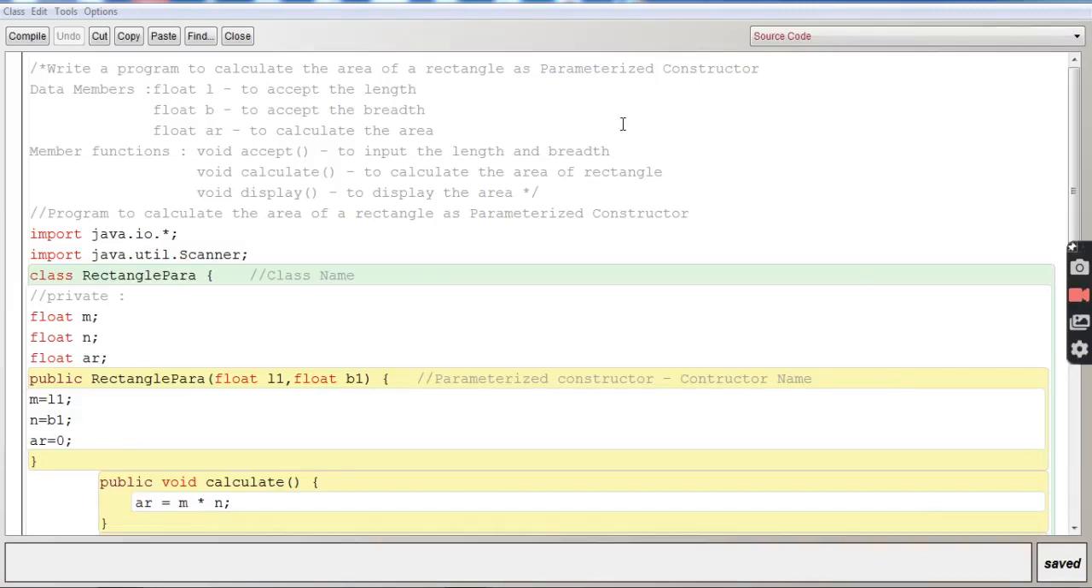Today's question is to calculate the area of a rectangle using parameterized constructors. For parameterized constructors, we need some variables like float L, to store the length, float B, to store the breadth, and float AR, to calculate the area. We also need some member functions: accept, calculate, and display. Everything is explained over here, what these functions are going to do.